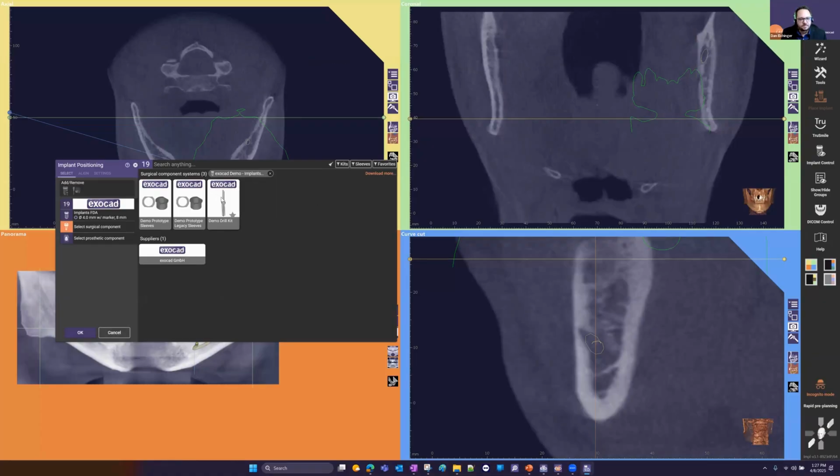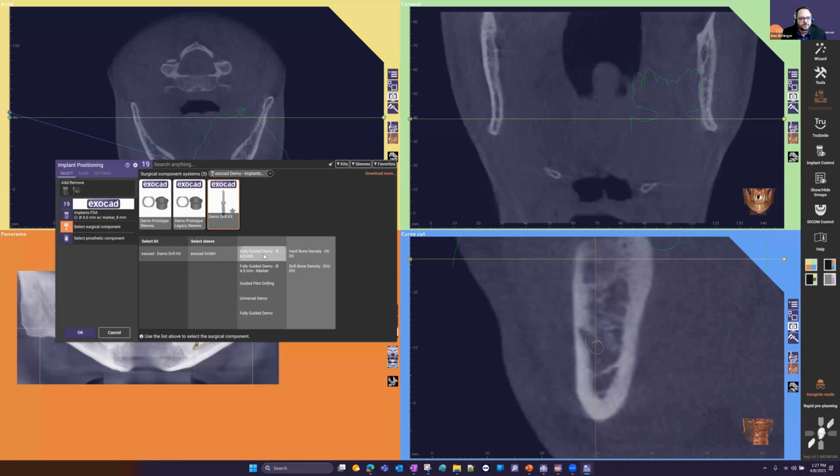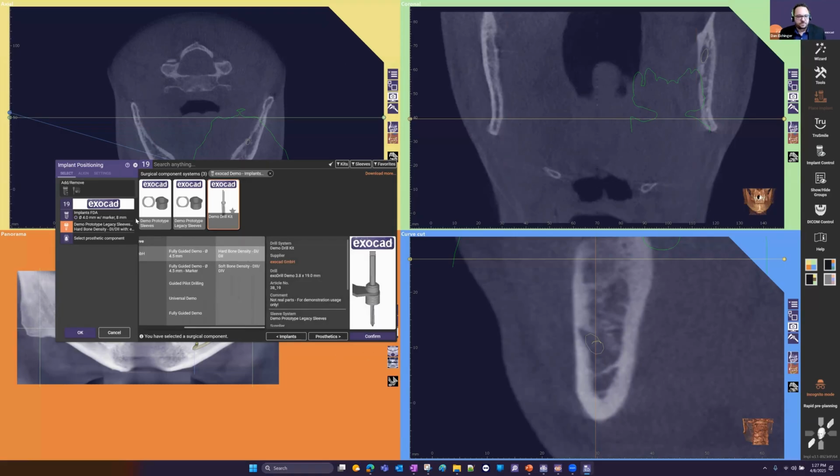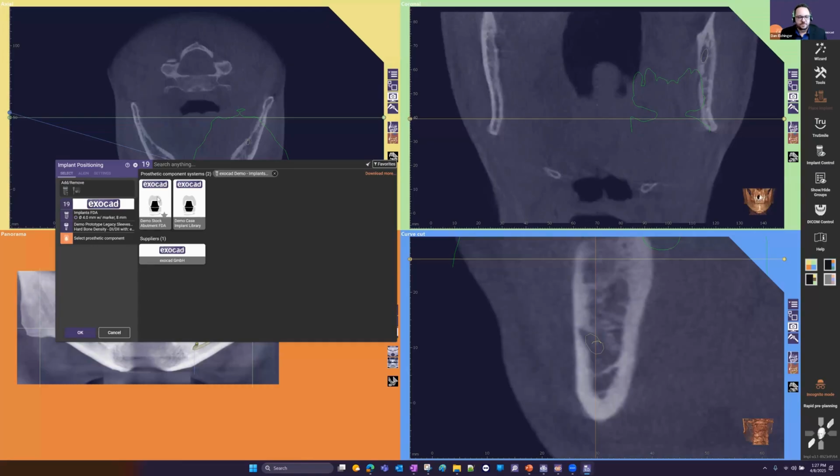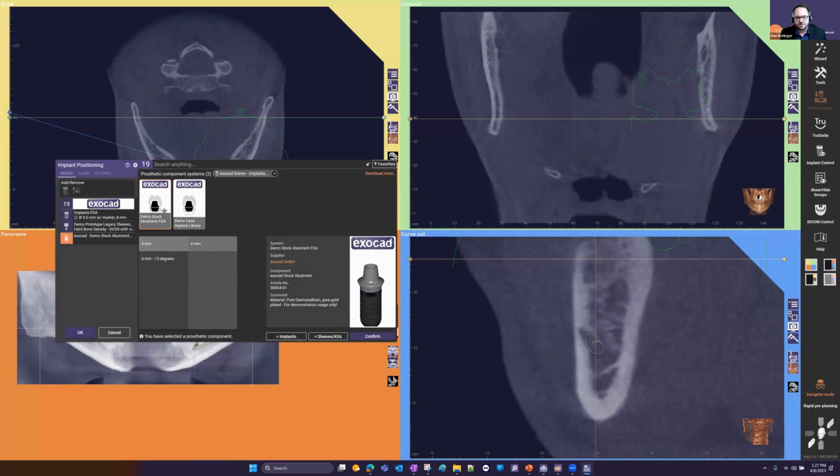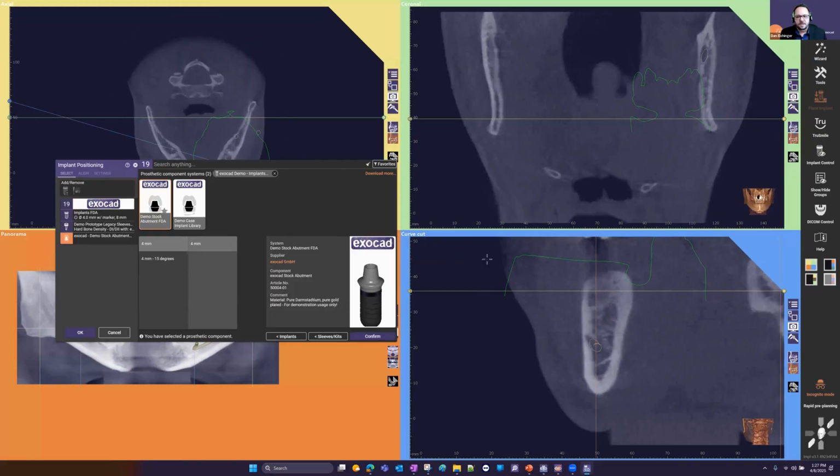We'll just go with our demo drill kit for now. So we'll do fully guided. And then from there, as an example, depending on the implant library, they can define different surgical kits that are available for that platform. And then we can choose a prosthetic component as well. So for us, we do have our stock abutment library loaded here just for visualization purposes, like I was saying. Once you have your selections completed, then we can navigate through and place an implant.